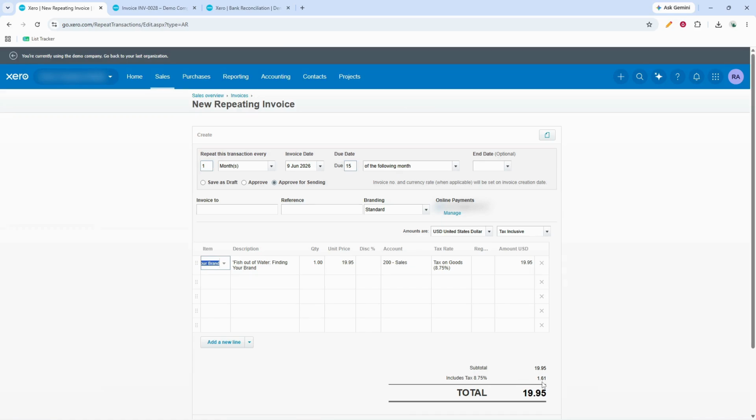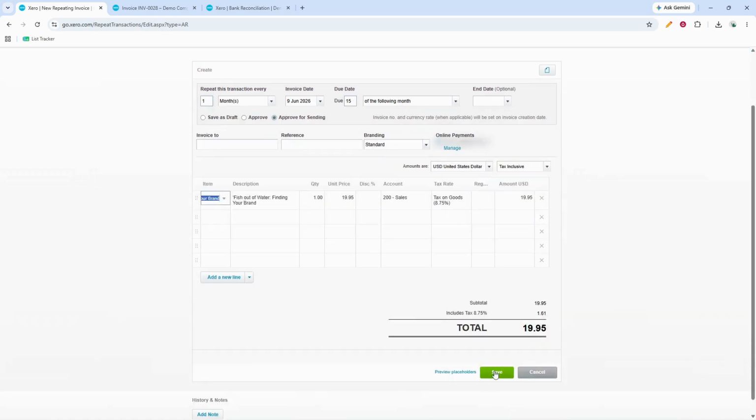When everything looks good, click Save to activate the recurring invoice template. Finally, go back to Sales, then Invoices, and open the Repeating tab to verify that your recurring invoice is listed there. That confirms the setup is complete and ready to run automatically.